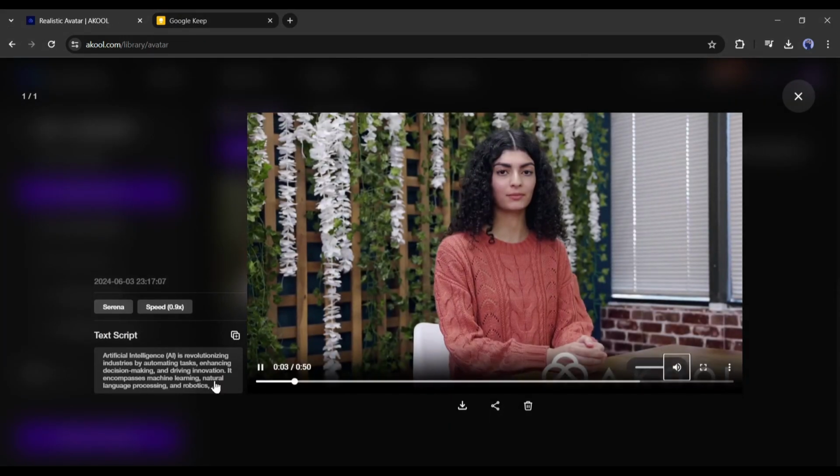Let's have a look. AI is revolutionizing industries by automating tasks, enhancing decision-making, and driving innovation. It encompasses machine learning, natural language processing, and robotics, enabling machines to learn from data, understand human language, and perform complex tasks. AI is transforming healthcare with predictive diagnostics, optimizing supply chains in logistics, and personalizing experiences in marketing. Despite its potential, AI also raises ethical concerns about privacy.